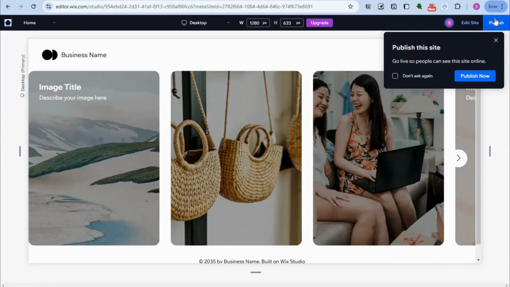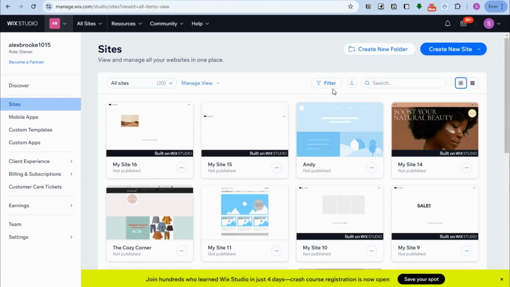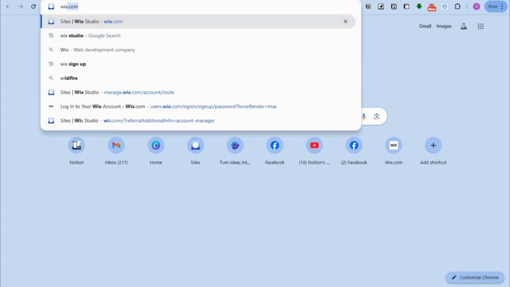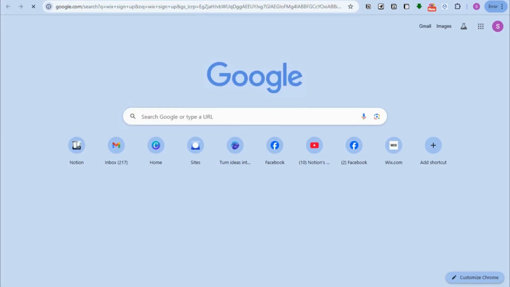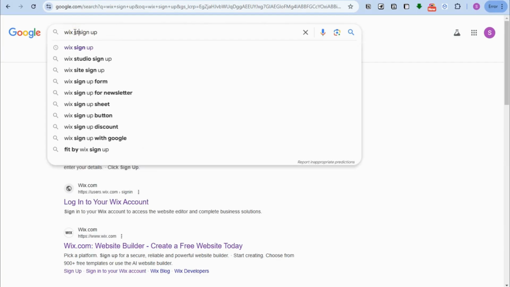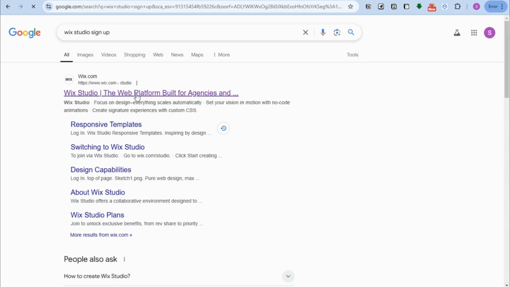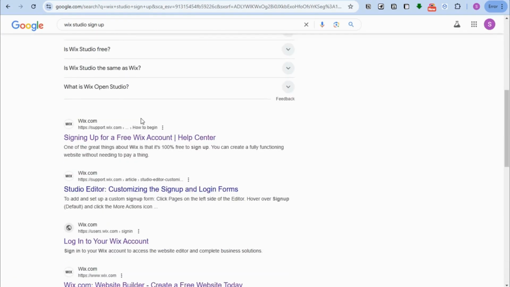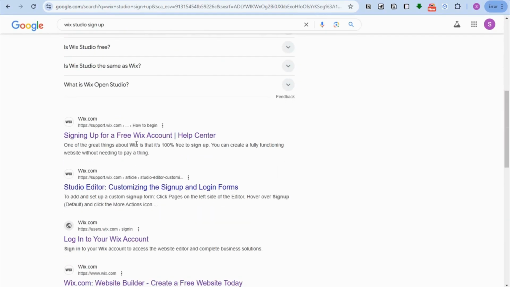So you have to go to Wix sign up or Wix Studio sign up, create an account, and this is what it looks like. Again, open a new tab and type Wix sign up. Click sign up right here. You can sign up using your email address and password. You can also sign up using your Google account, you just have to connect it, and you can also sign up using your Facebook.